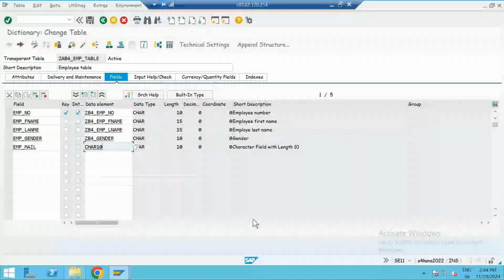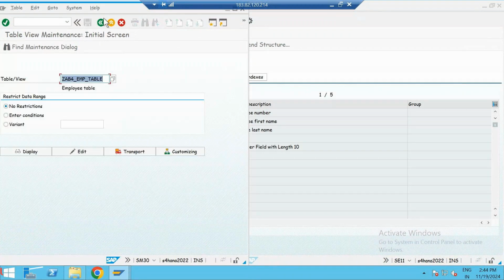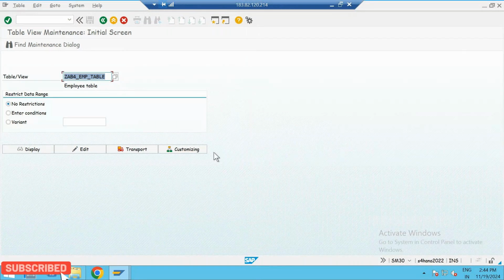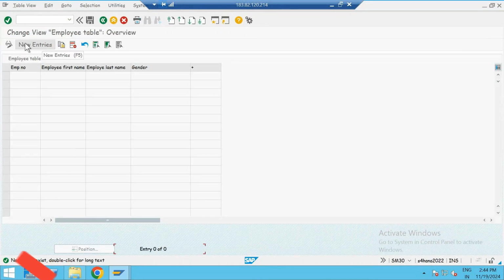Fine. So now that I have regenerated my TMG, let me maintain the data. To maintain the data, I'll again come from the first screen: SM30 screen, edit, then click on the New Entries button, because I want to add an entry.